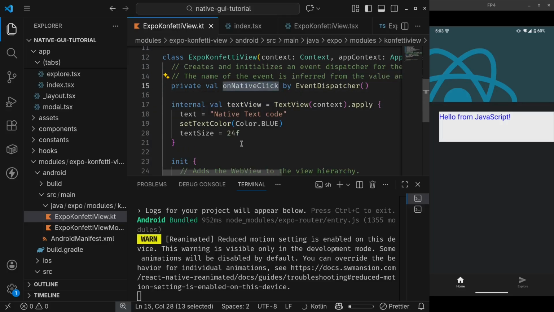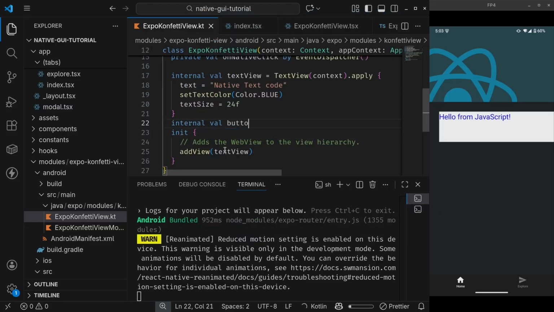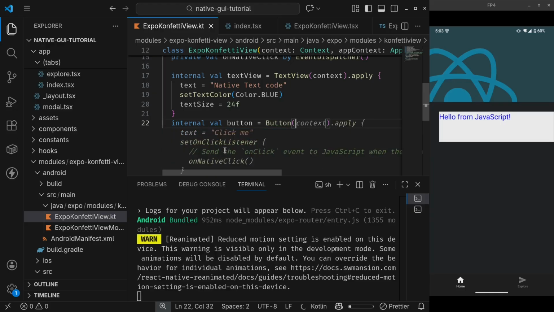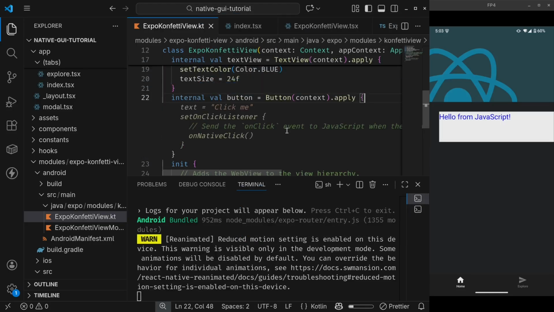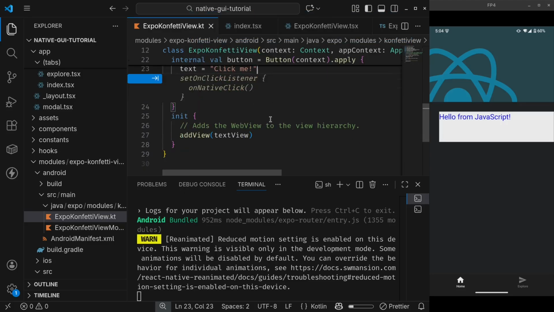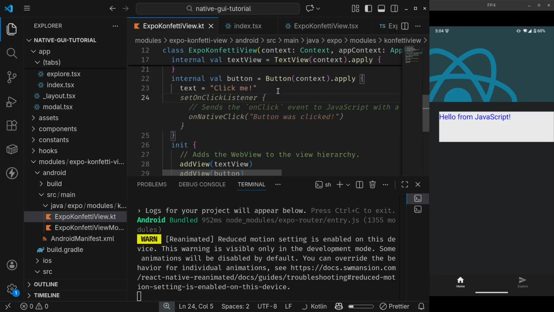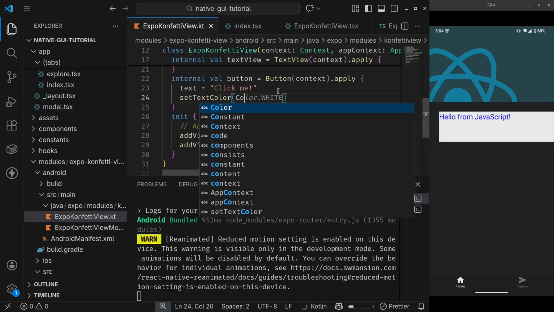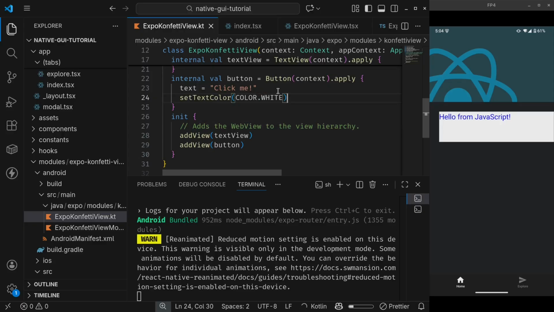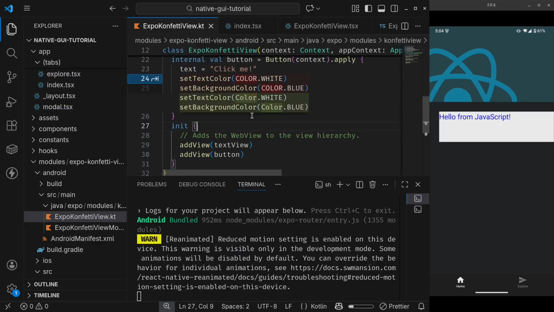And then for this event, I'm going to create a button view. So here I go internal val button equals Button(context).apply, and then for our first part here, I'm going to go text and then "Click me". And for now, let's just register this. So here I go addView(button). And before I forget, we have to set the text color. So setTextColor(Color.WHITE), and setBackgroundColor(Color.BLUE). Looks like I made a mistake. Color should be in small letters.